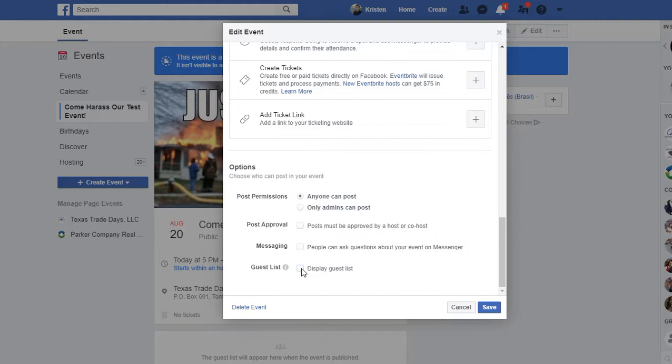So if at any time you think, oh no, this event has been canceled, or I don't want to finish this draft, you can always go to the bottom left and click the delete event link. Otherwise, you can click save.